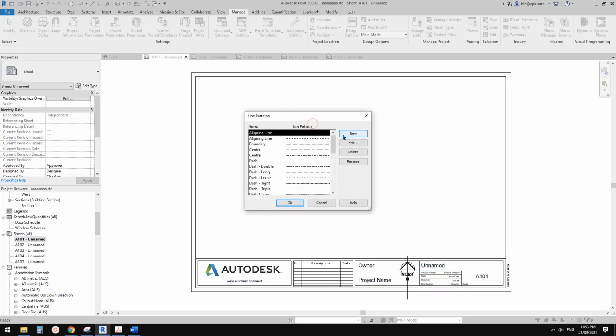Line patterns, usually I don't touch the wall. I won't touch it, unless you want to add some more. Okay, but sometimes, yeah, because I try to keep it clean.